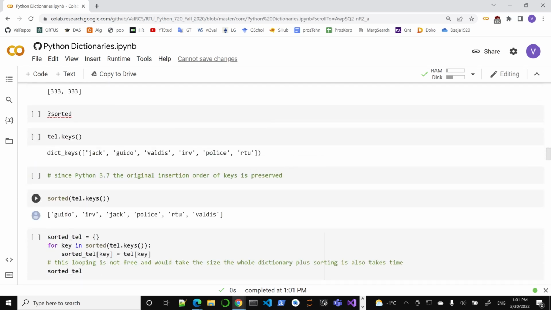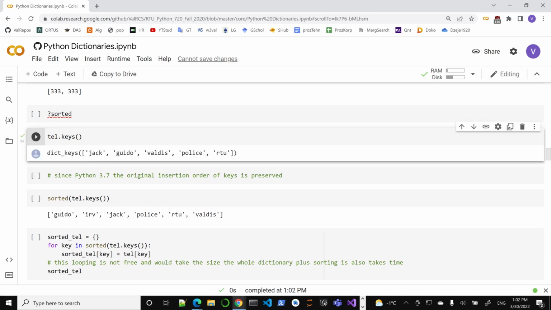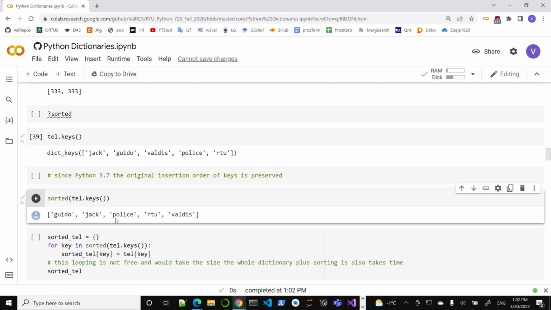We can sort the keys, but the question is, can we get keys out in a specific order? That might be an important question. Well, since Python 3.7, the keys are given in the order you inserted them, right? So my tail keys would be Jack, Guido, Valdis, Police, RTU. Well, if I want them sorted, I could do this. I could do sorted tail keys: Guido, Jack, Police, RTU, Valdis, right? So I could use this.